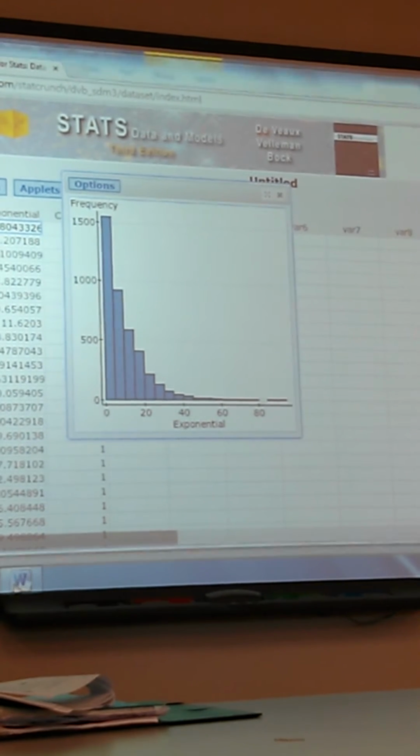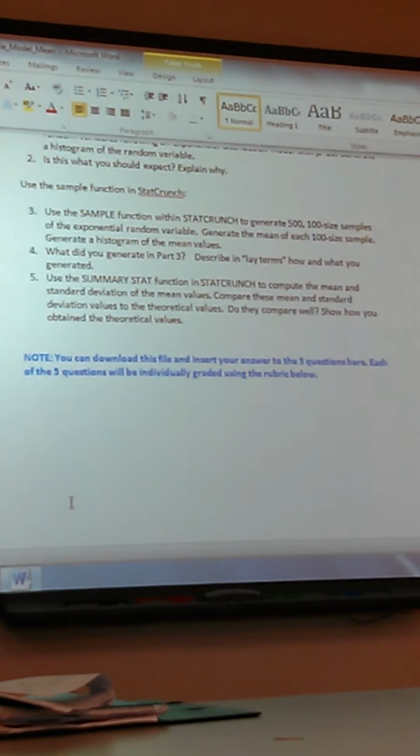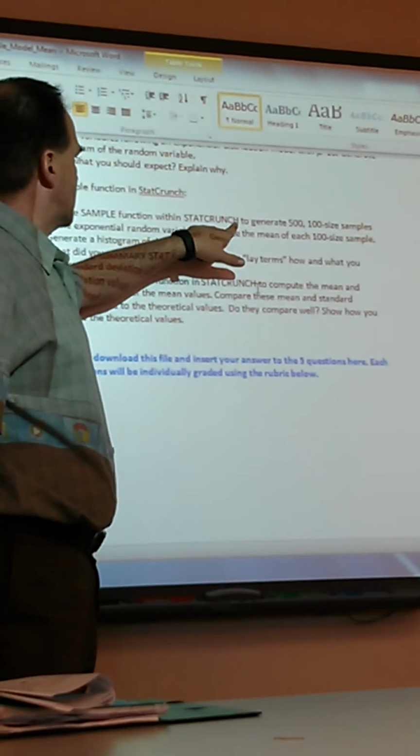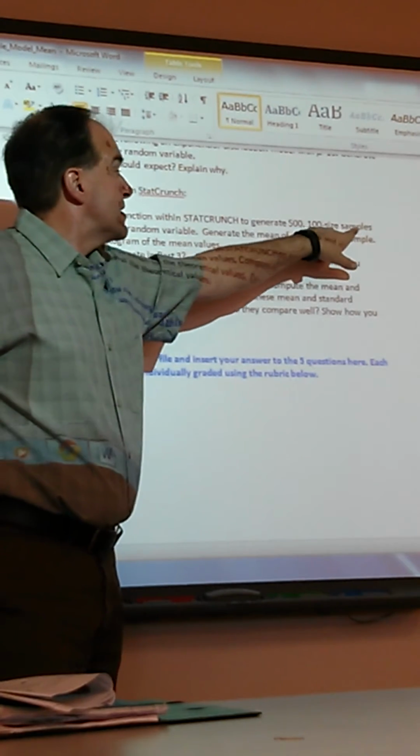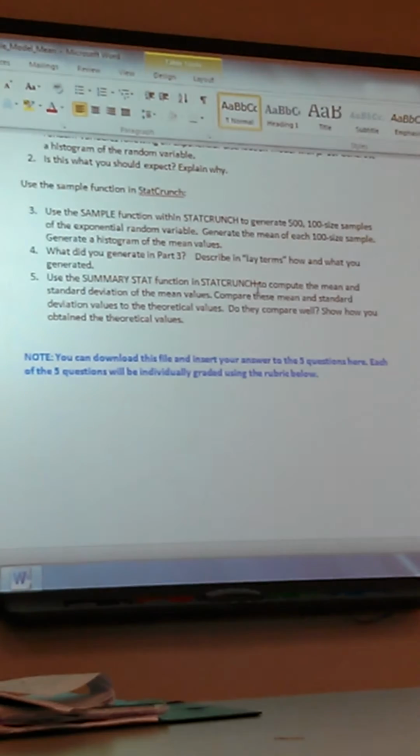Part 3, now we're gonna sample this. So now we're taking our population distribution, the exponential, and we're gonna sample from it 100 at a time. And we're gonna create hopefully something that looks like a normal model, because that's the central limit theorem. So we're gonna use the sample function in StatCrunch. We're generating samples of size 100, but we're gonna do it 500 times.